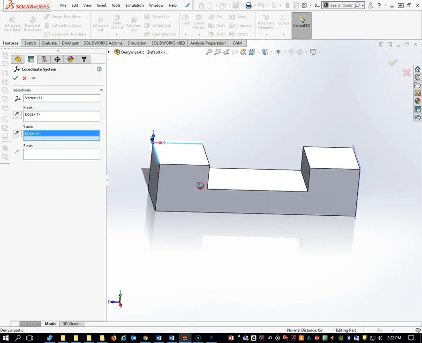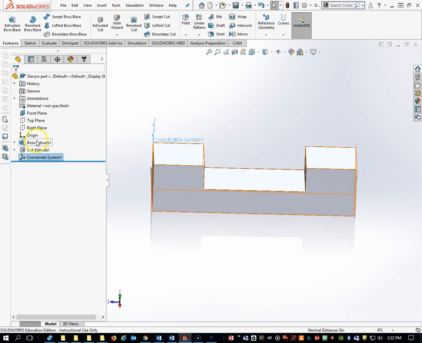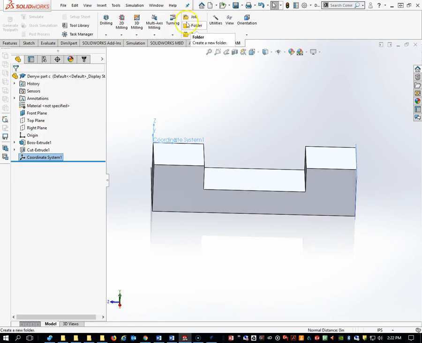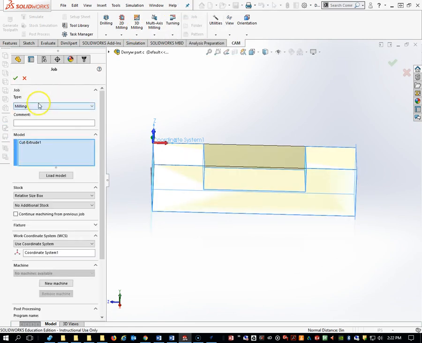All right, so I'm all set. I'm going to hit OK, and I've got coordinate system 1. We're now ready to go into the CAM software, which is over here, and start our job. Click on Job. It's going to be a milling job. We don't need to worry about that. For coordinate system, the default, it's selected coordinate system 1. We want to make sure that is what we select. Notice my origin is right up there.